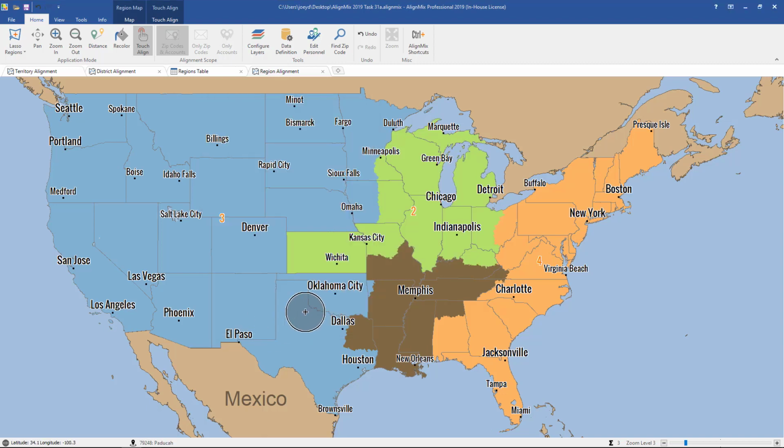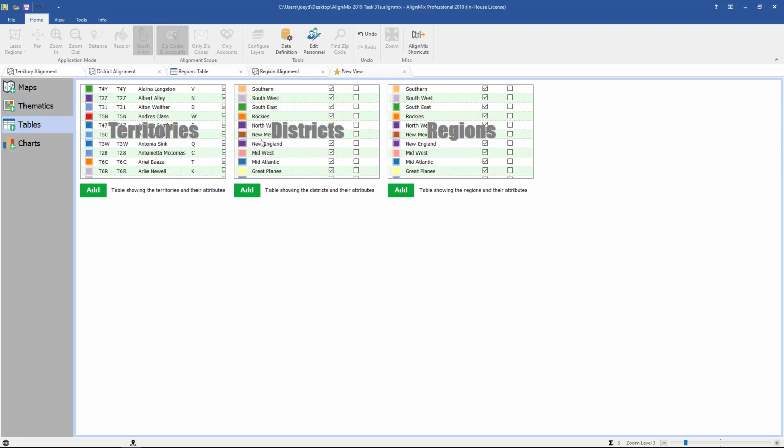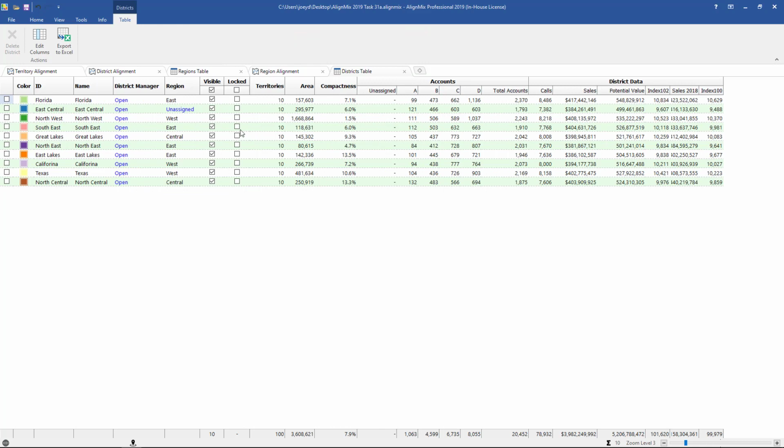The final way that we can assign districts to regions is via the District Table view. So let's click here to open up a new tab, go to Tables, and click on Districts. And you can see all of them here in the region column are assigned to a region except for one, and that's the East Central. So if you double click here in this field, you can see all 3 regions appear. So let's click here on the Central region like that, and you can see that it's assigned.